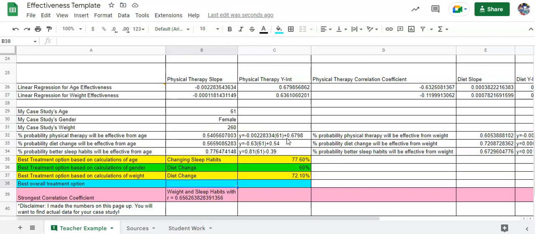Now, best overall treatment option, you could say either diet or sleep habits. So let's say diet change, because it's covered on two different demographics. Or you could say sleep habits, because it had the overall highest number.